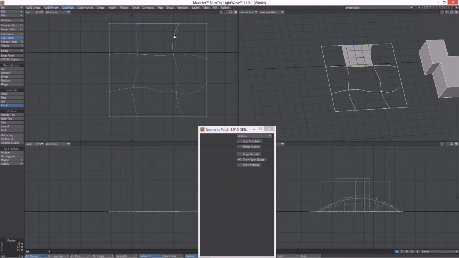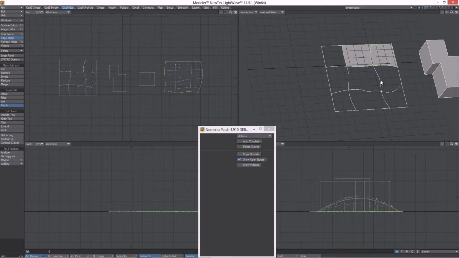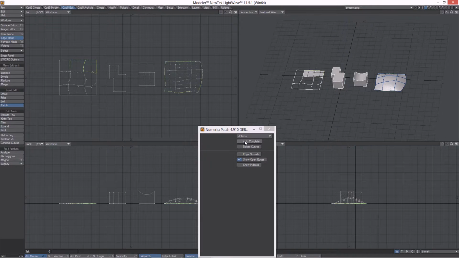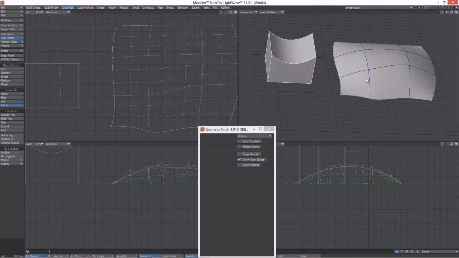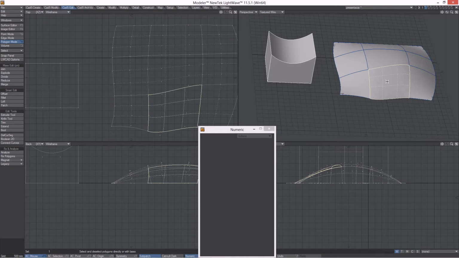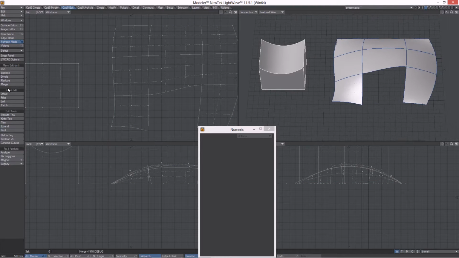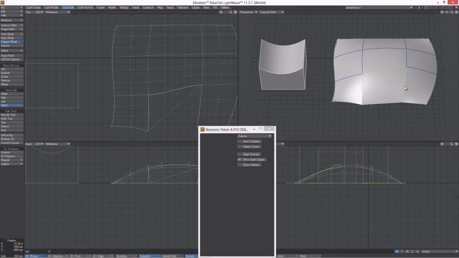In this way we have bigger control over the tool, and with autocomplete mode disabled we can also recreate parts of the mesh. So for example, I will delete this segment from the NURB surface, and with the Patch tool we can recreate the missing part of the geometry.